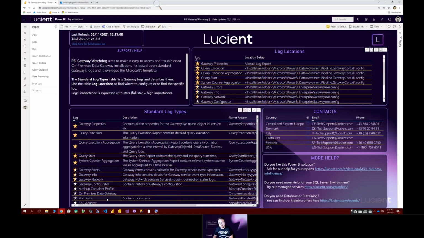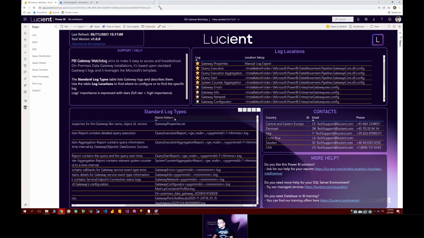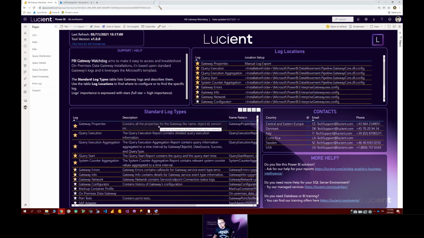And again, the table that I've pasted in the slides helps us to understand the pattern name. Any log file has its own well-known file pattern name, and the description helps us to remember what I can find in a specific log.